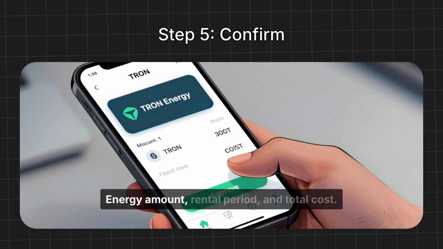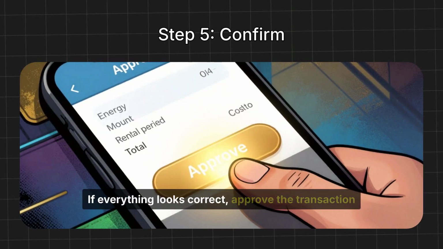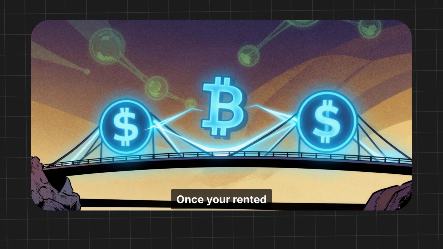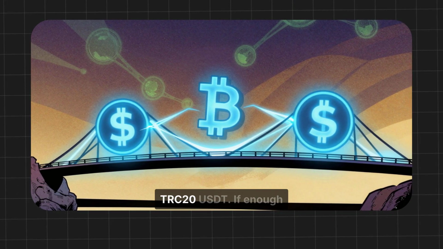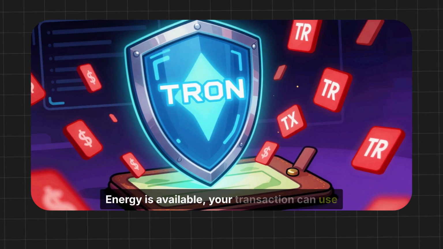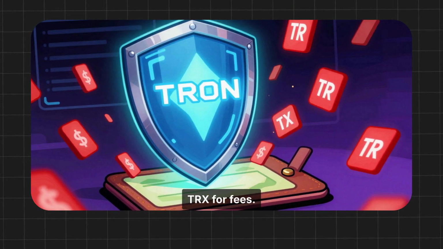Review the energy amount, rental period, and total cost. If everything looks correct, approve the transaction in your wallet. Once your rented energy is available, return to your wallet and send your TRC20 USDT. If enough energy is available, your transaction can use it instead of burning as much TRX for fees.